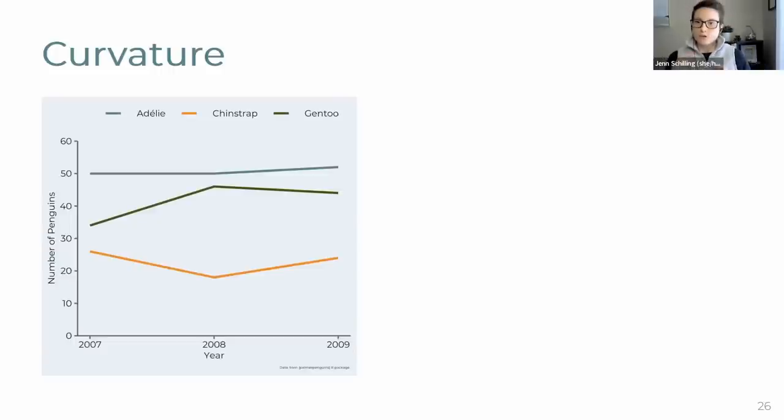Curvature is quite similar to orientation in that it's related to line charts, but here, when an object has a different curvature, it stands out. So usually this shows up in a line graph if there's a sudden spike, or if a line chart is going up and then it starts going down. So that would be a change in curvature. So here it could be that you notice the Gen 2 bar again in the middle because we have that little spike in 2008, or maybe the chinstrap bar at the bottom because that one has a dip in 2008.